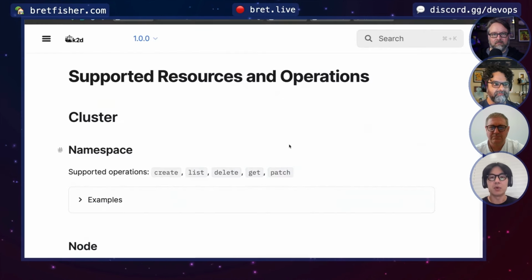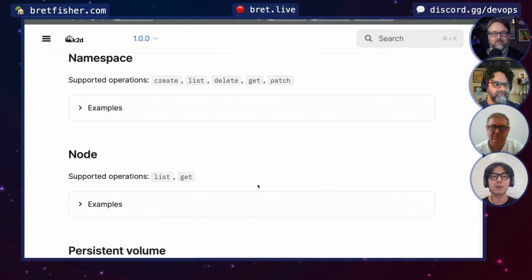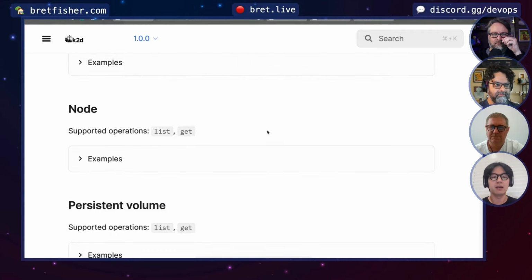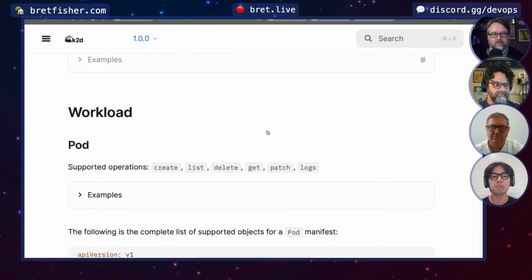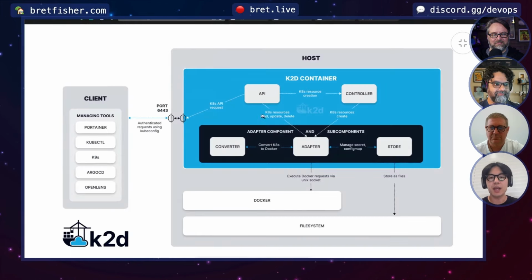Those supported resources and operations can be found in our docs. For things like namespace, you'll see the supported operations: create, list, delete, node, PV, pod, and so on. You can check our docs for that. And that's what the API handles. It's just an API server that's listening to your Kubernetes requests. That's why when it's idle, the memory usage is pretty much near zero, because without a request, it's staying idle, doing nothing.